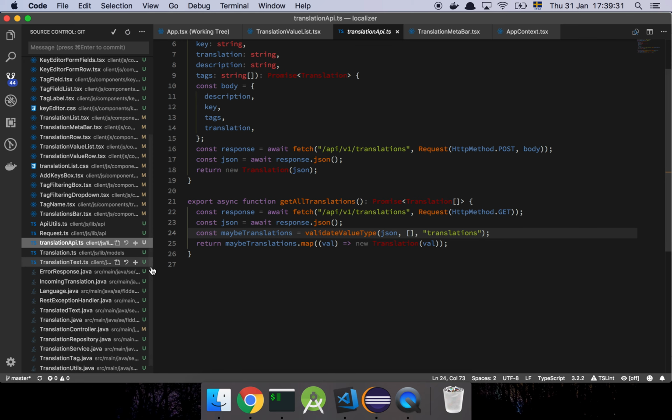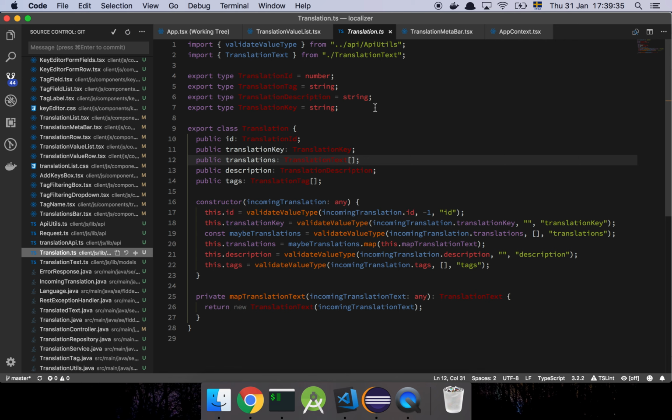We already looked at the translations API. Let's look at the translation type. So I've declared my own model for the client side, where I basically declare an object that's going to hold all of my translations, and this is just going to take in an incoming translation. Remember, TypeScript will help us with all the type checking as long as we can trust the type that we actually get.